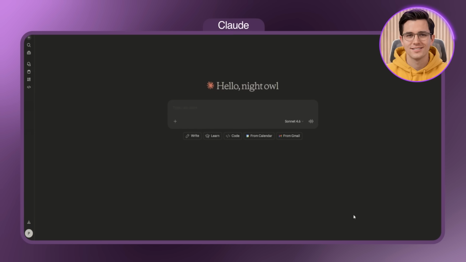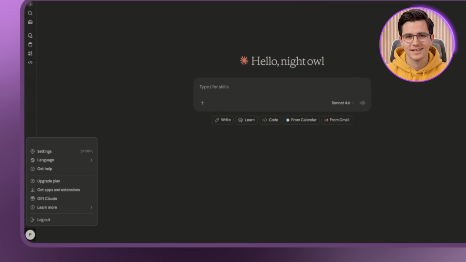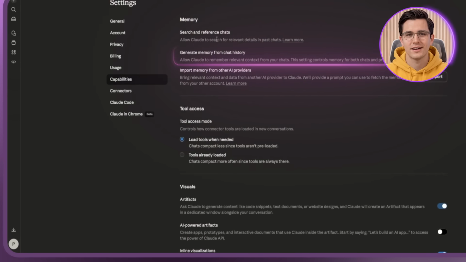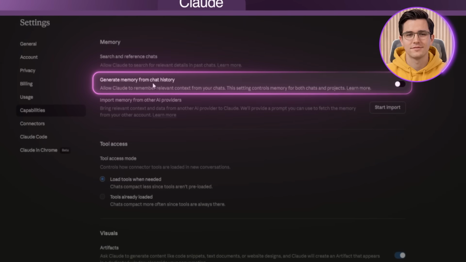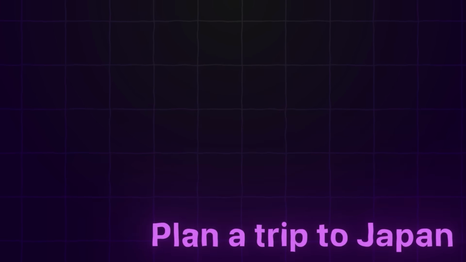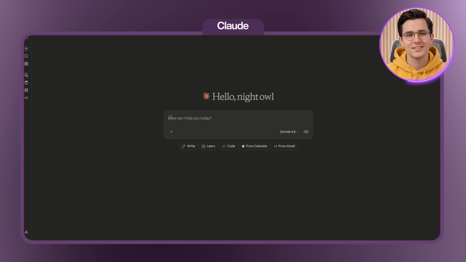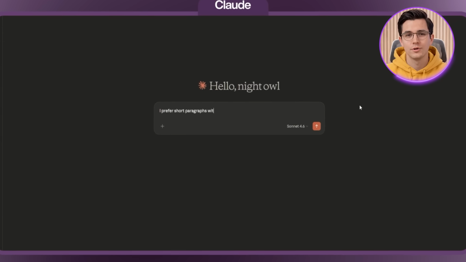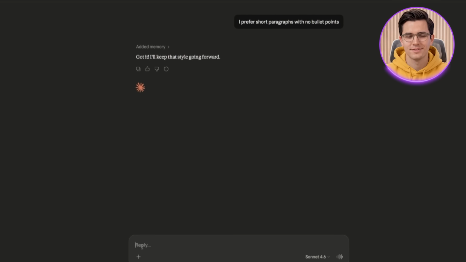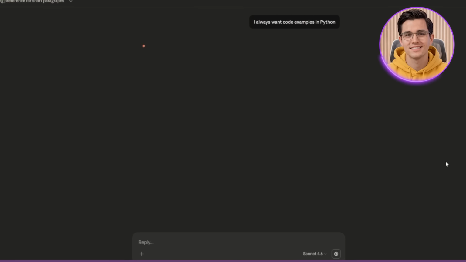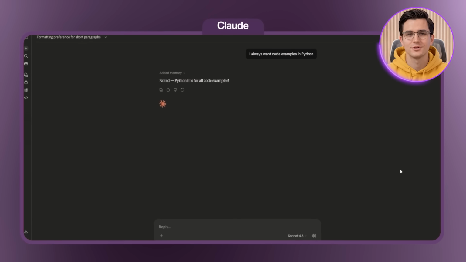Claude has a full memory system, and a lot of users don't know it exists because it's disabled by default. To turn it on, I'll click on my name in the bottom left corner, go to Settings, then Capabilities, and right there I can see an option called Generate Memory from Chat History. I'm going to turn that on, and what this does is it lets Claude remember things about me across conversations. So if I tell Claude that I prefer short paragraphs with no bullet points or that I always want code examples in Python, it stores that and applies it to every future conversation without me having to repeat myself.